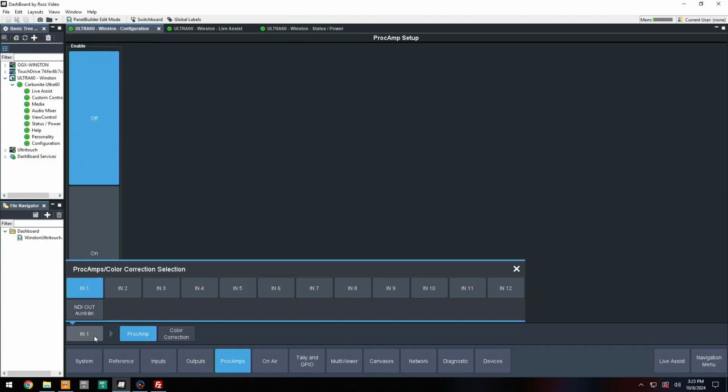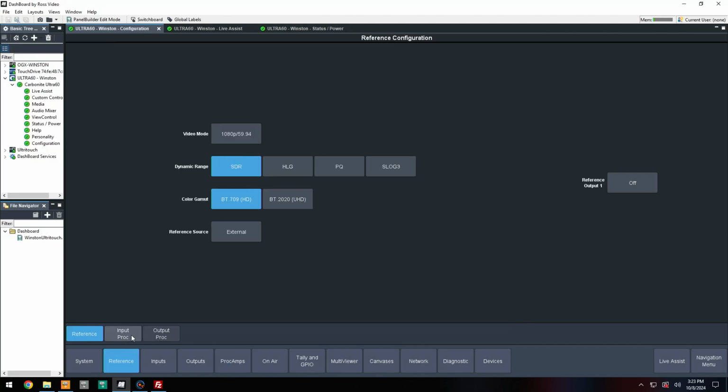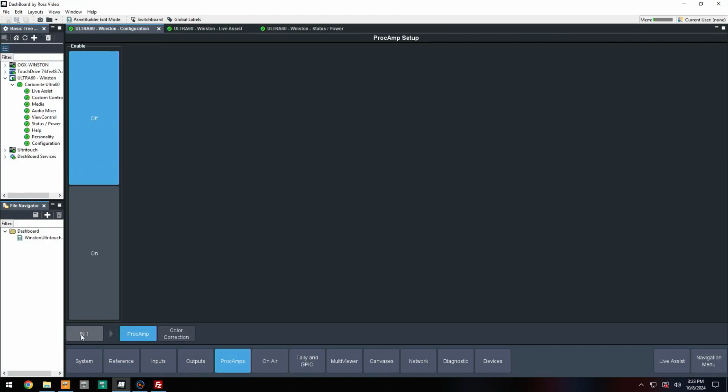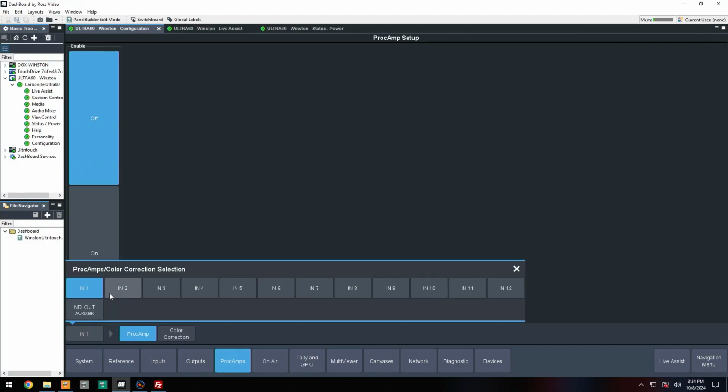Now, we've covered this in a past video, but if you don't have in HD all 60 inputs enabled, you do have to head to the reference, you have to head to the input proc, and you have to have assigned from your available licenses to your physical I/O. Once assigned, then yes, you will see them in your list of inputs that you've assigned them to, and therefore you can add control of.